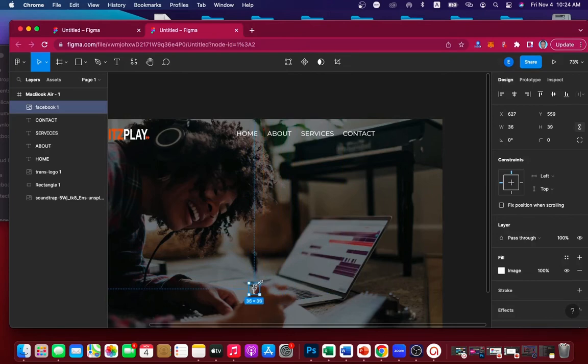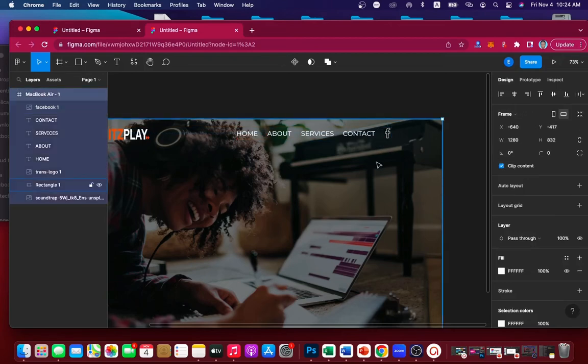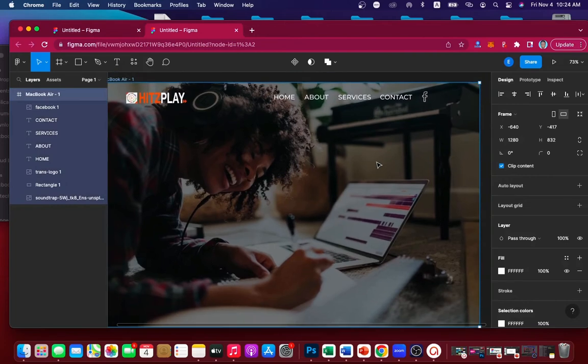Okay, so 36, 39. You can come over here and even make it 39, 39, or 40, 40. So let's say 40 and then 40. So that will be 40, 40 over here. Now that I have this one, I can just drag it to position it well over here, to the place that I want. So now I have this one positioned well.